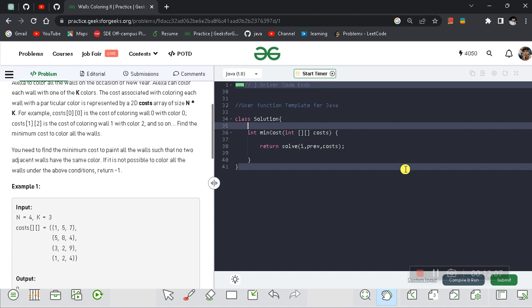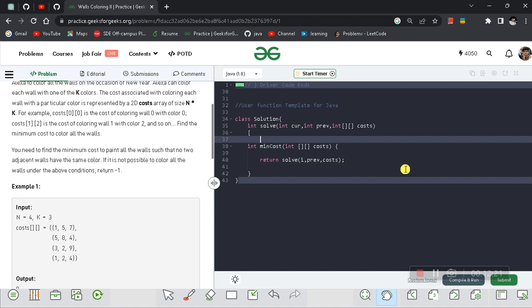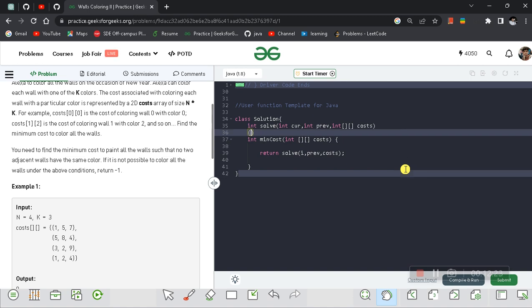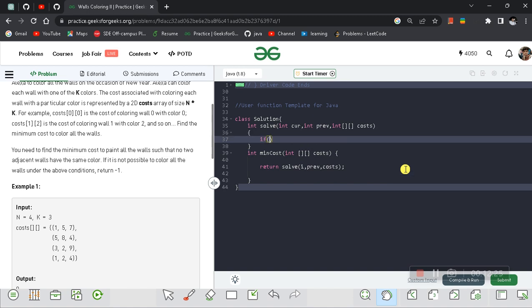Now I'm going to write my recursive function as solve. It is going to have the current index, the previous, and the cost array. Now I'm going to write the base condition first of all. So if my current is double equal to cost dot length. Cost dot length is basically the total number of walls.